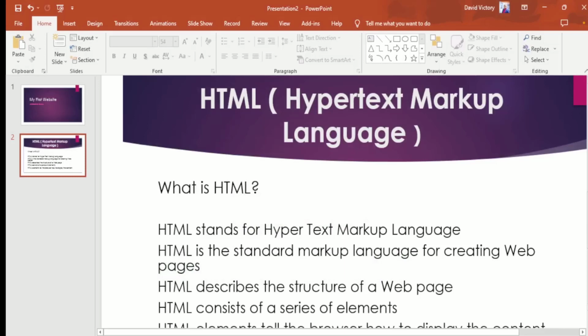My name is Dayvid and today I will be teaching you how to use HTML to build your first website. Firstly, what is HTML? The full meaning of HTML is hypertext markup language. Now, the main purpose of HTML is to build a web page. Okay? That's just the main purpose of HTML.